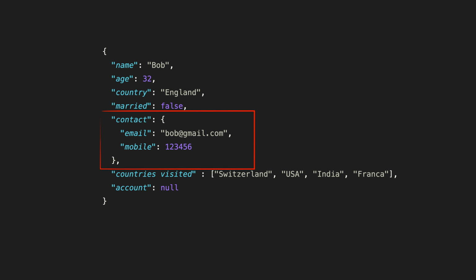Here you can see we have a nested object. The key is contact and the value is another object. Okay. Here we are having the array as the value of country visited and the value of account is null. Okay. So the key takeaway from here is object in JSON is nothing but simple key value pairs. And you will always have string as the key, and the value can be anything, string, number, or even another object.